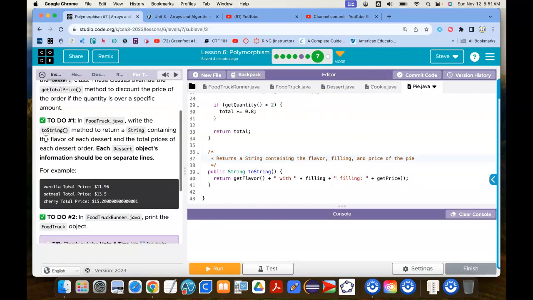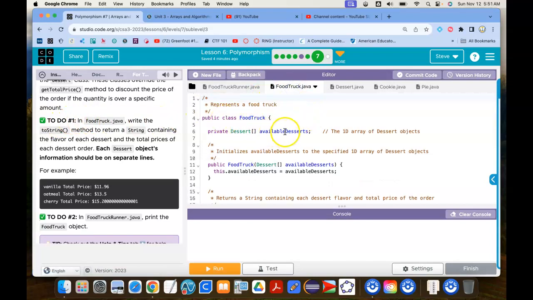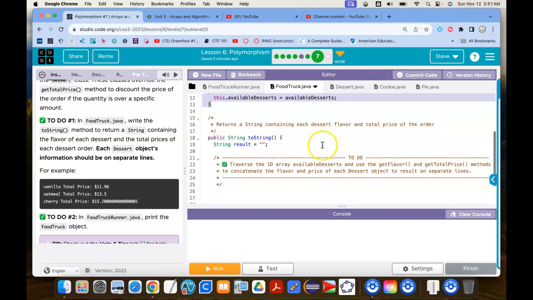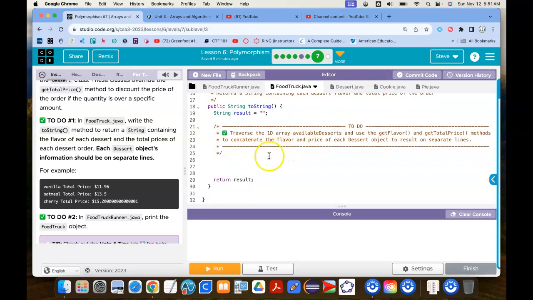So let's go to the food truck. All right, here's the food truck. So the food truck has an array of available desserts. And when you create a food truck, you just pass it all the desserts that are available. And we need to do the toString method. So let's give this a try. I'm going to try this.